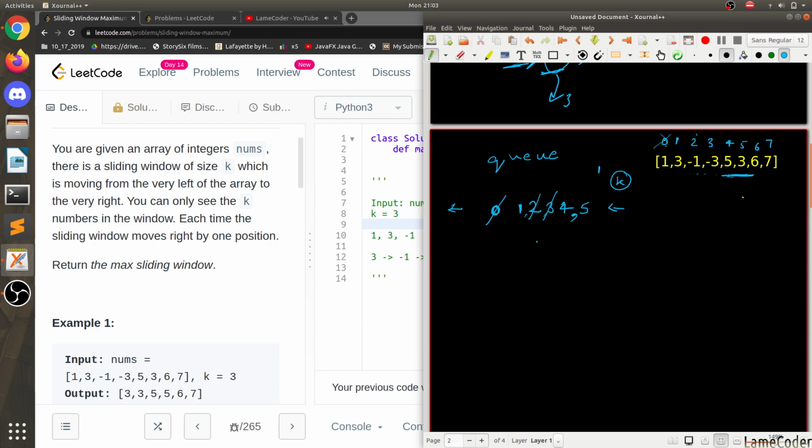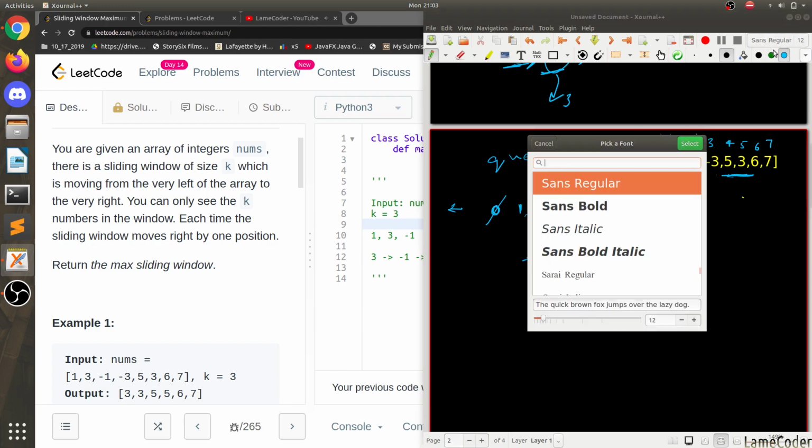So all we know is that we are going to put indices. Whenever we put an index, let's print some of the things out to understand it in a better way. We are going to put the index and check the difference between the first index and the current index we are working on. If that difference is greater than k, we will pop the first one out. So let's do everything again.